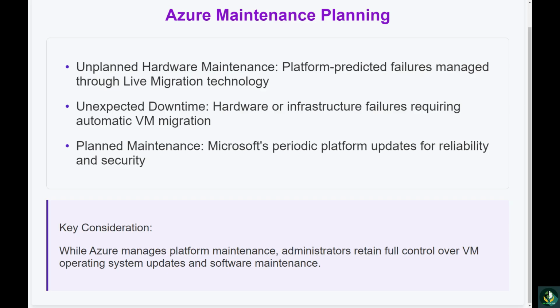A crucial point to remember is that while Microsoft manages the platform infrastructure, you retain complete control over your virtual machine's operating system and application updates. This arrangement gives you the flexibility to manage updates according to your organization's needs and schedule. You can implement your own update policies, conduct testing, and ensure updates align with your business requirements.